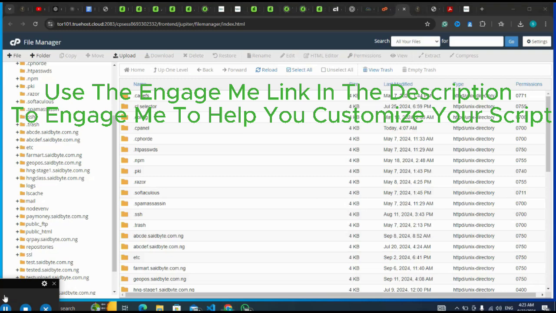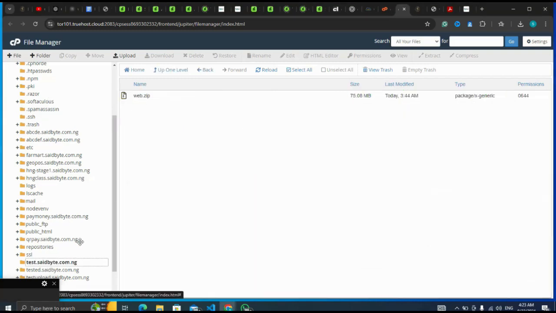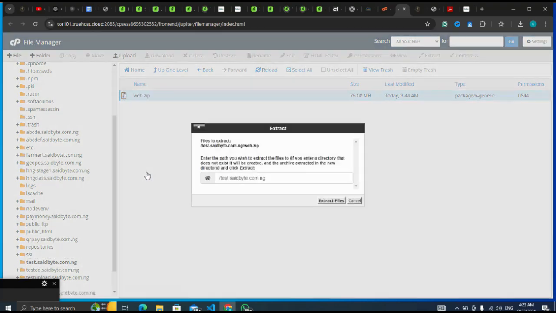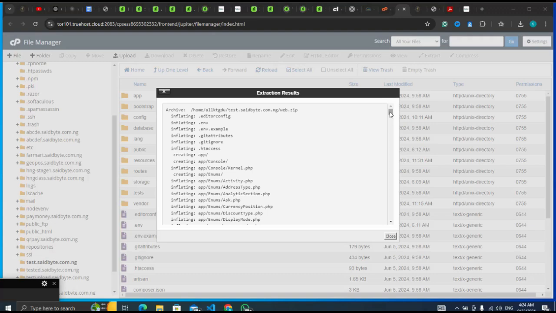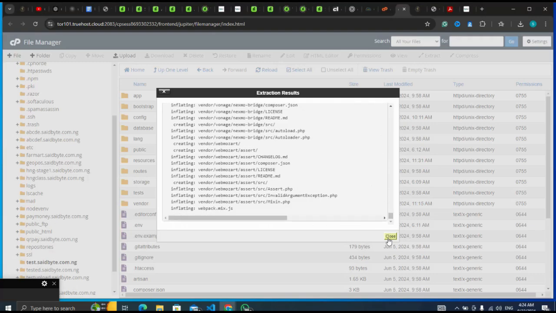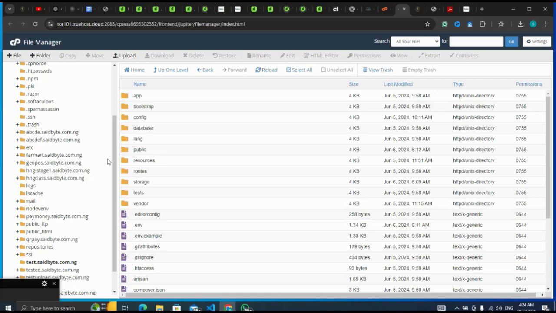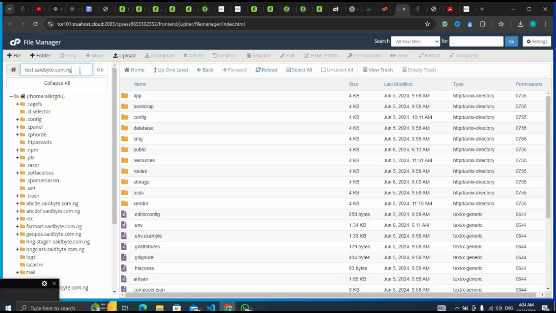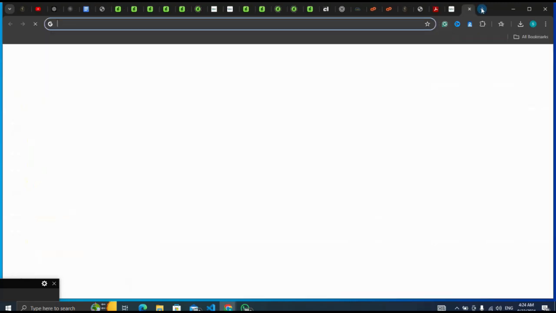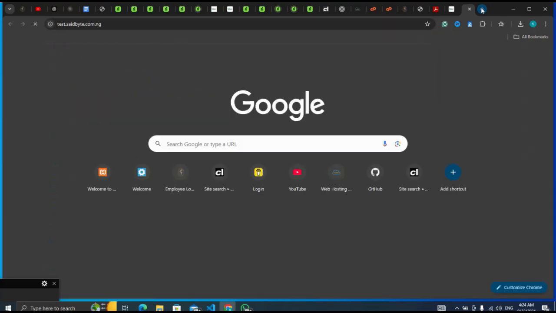So now I go to the subdomain I'm using for testing purposes. I've already uploaded my script. Next I'm going to extract it. Extract files. Okay, so I click on close. Now I have successfully uploaded my script to my file manager. Let me copy my subdomain name, open a new tab, paste it there, and enter.